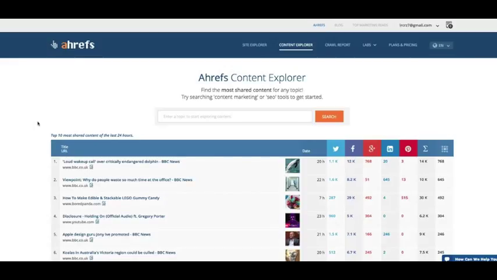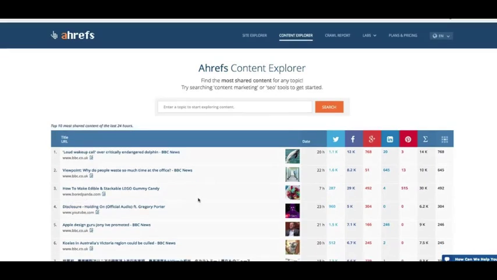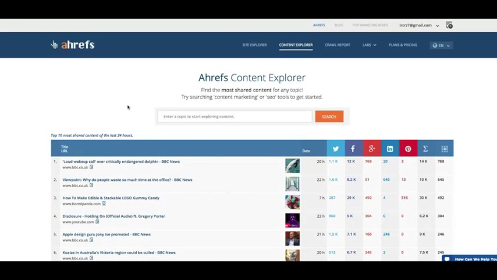It really allows you to drill down on what content is being shared, what content of yours is bringing in the most traffic and how, which social media channel, and allows you to check out your competition. So here we are, and to get started, when you come to the Content Explorer page, you'll actually see what has been shared over the last 24 hours. So if you really want to jump on a news related topic, this is a great place to get started.